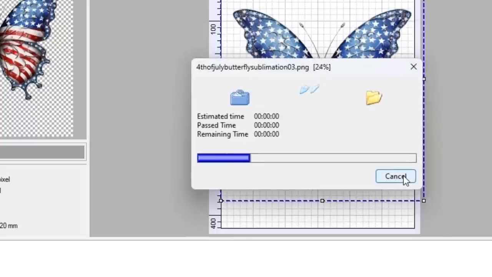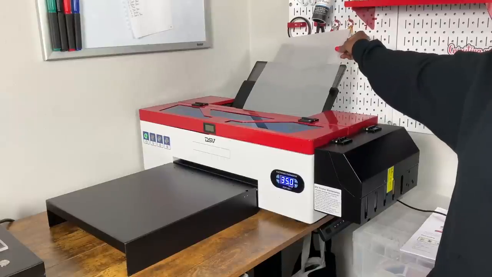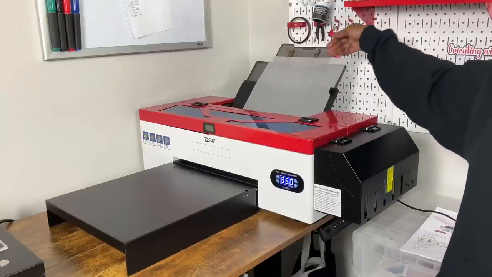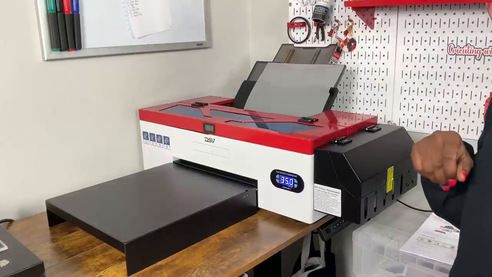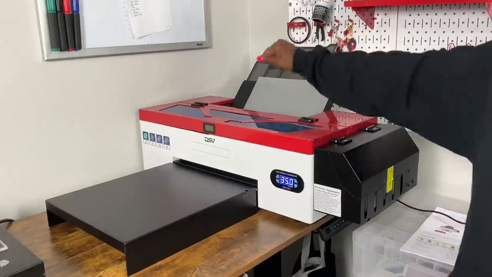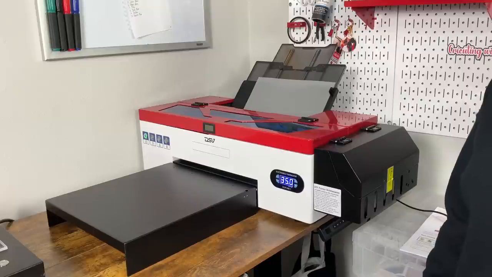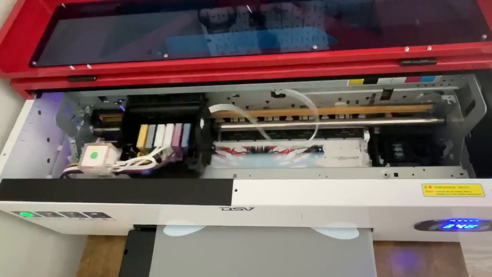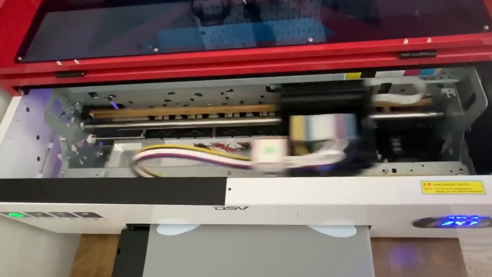I'll do everything from here back on the camera. I have the film inserted right here in this back tray, and it is going to start the process of adding the ink. And this whole process, it kind of does take a while. I have not timed it yet. Maybe this is the perfect time for me to time it. But if I open it up, you can see that the printer, I don't know if that's what that's called, but it's going back and forth across the film.